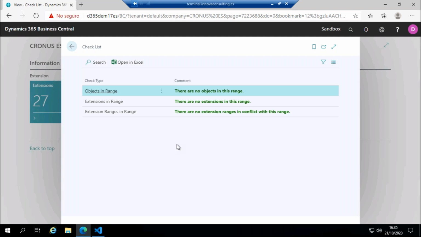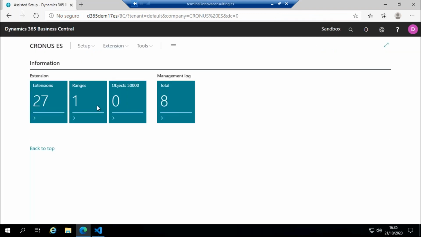That's because this company we're using, this environment, is completely brand new, and we barely have it operating. But if you check the ranges in your system, probably there will be some objects or some extensions which are in conflict within this range. So all in all, this is what the solution can offer you. It may be really useful for developers, since Object Designer is not available anymore, and this extension simplifies the task of checking the objects in our system extensions.